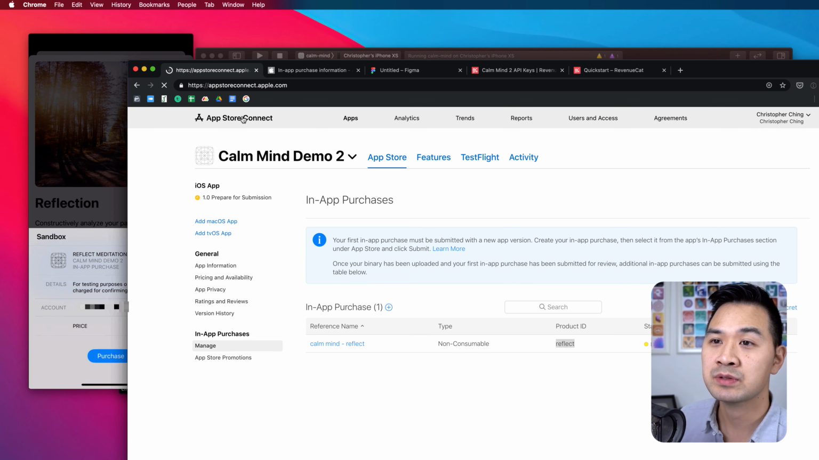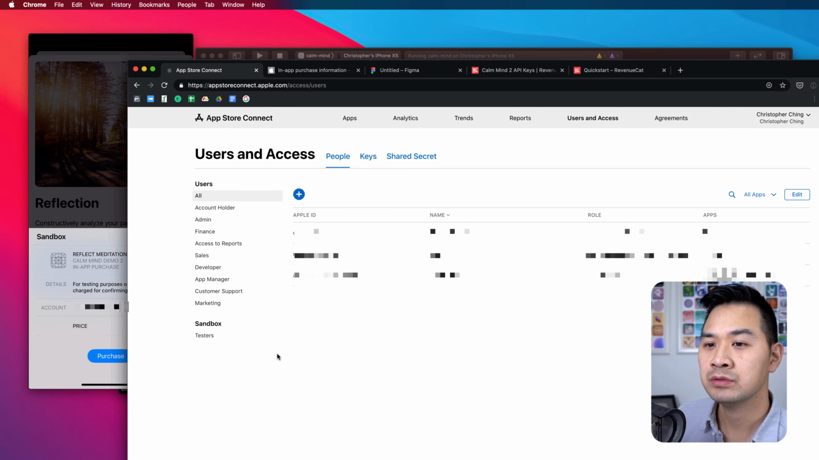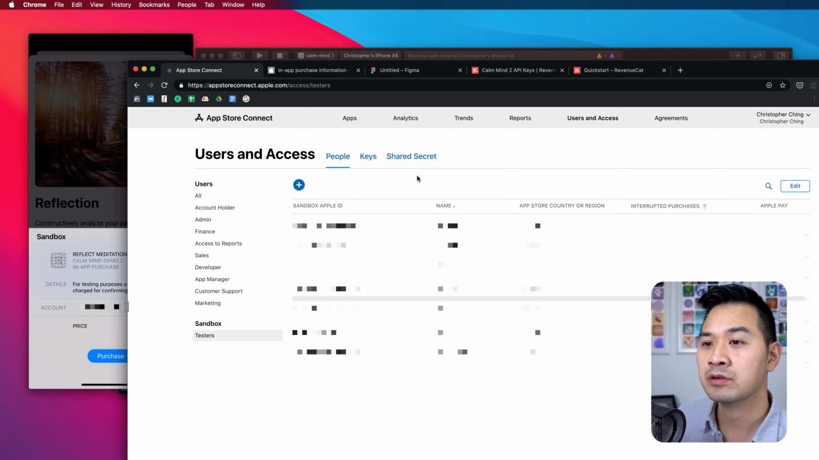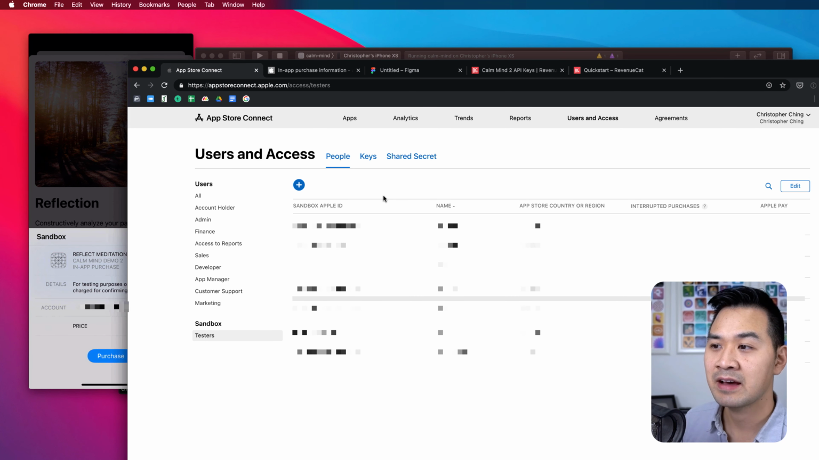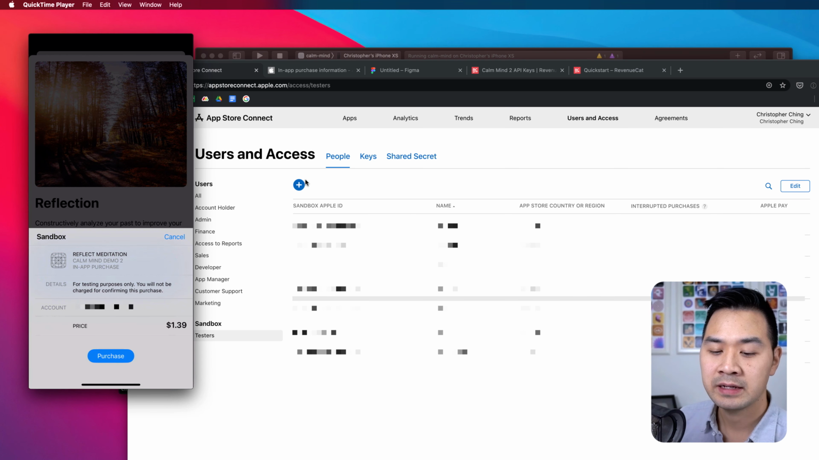You go into App Store Connect, go down to users and access, and then you're going to go down to sandbox testers down here, and then you're going to create a new sandbox Apple ID. So it's going to have an email, it's going to have a password. And after you create that sandbox account, you're going to come back here and enter that sandbox account. And then you'll be able to do a test purchase. All right, so now I'm going to go ahead and hit purchase on mine.